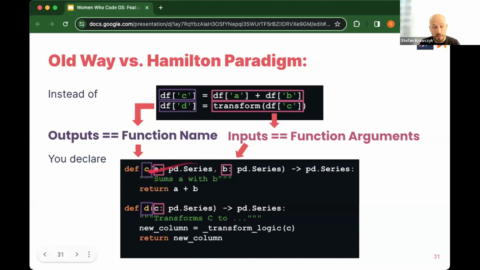Now, A and B are transitive dependencies, but with Hamilton the idea is that Hamilton knows that to compute D it requires C. We know then what C is, and we know that C requires A and B. That's the magic of Hamilton: it will stitch things together and figure out how to compute them.